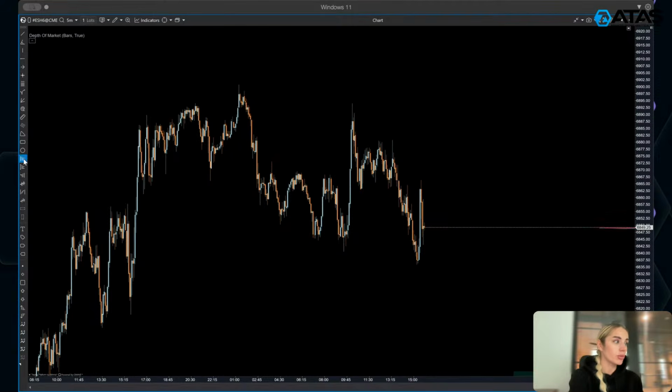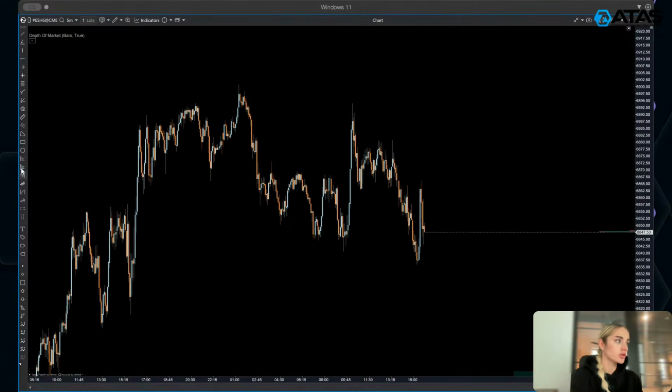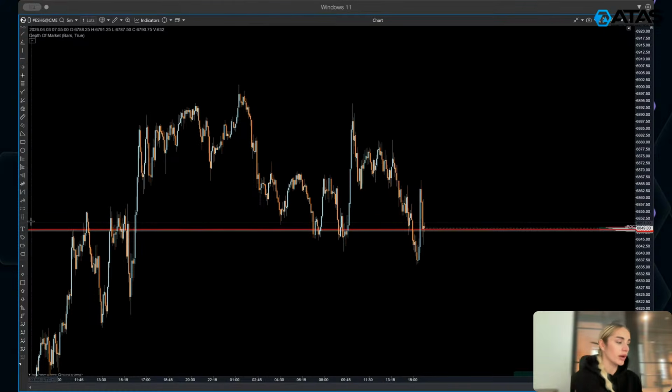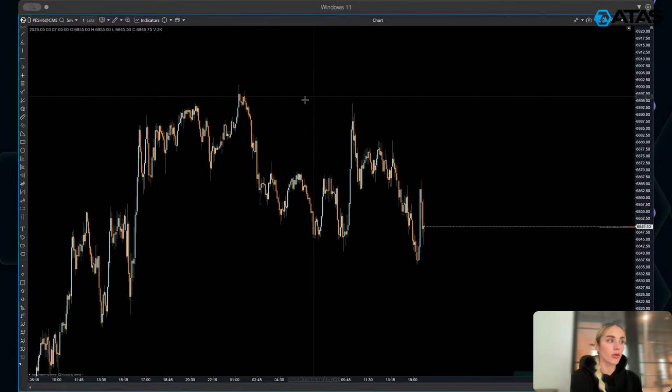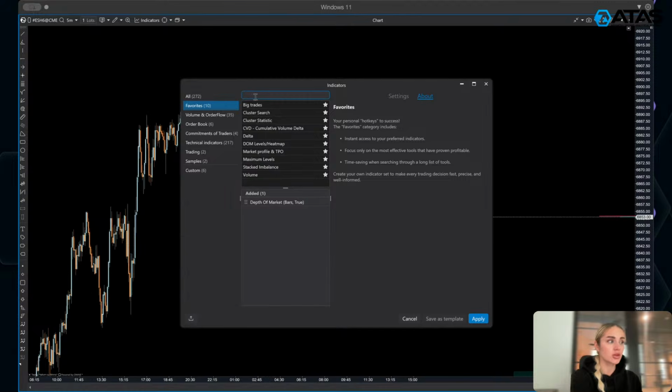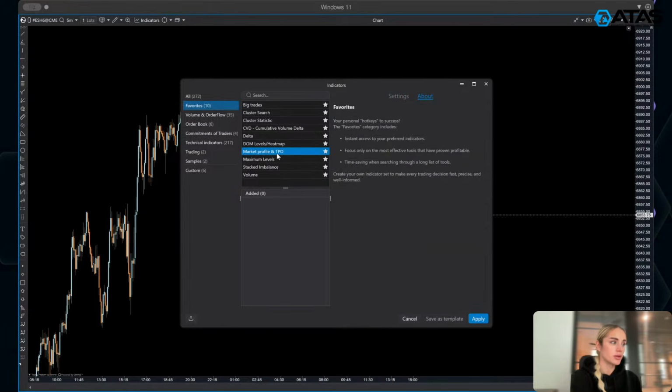You can add the volume profile here, for example, manual placement of the volume profile. You can also add the fixed volume profile right here. You can also add various indicators for the volume profile, which we are going to do. So you go to indicators. I'm assuming that you asked the question about this. And you want to find the one which is called the market profile and TPO. And I'm going to delete the default ones here.